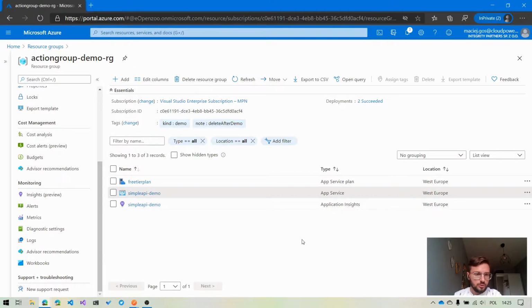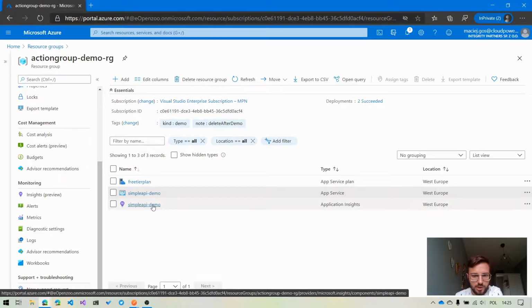I would like to show you how to set up action alerts and action groups in Azure Cloud to monitor what is happening with our resources. For this demo program, I created a simple resource group with some simple resources. It's a basic API with Application Insights hosted on the free tier of App Service Plan.